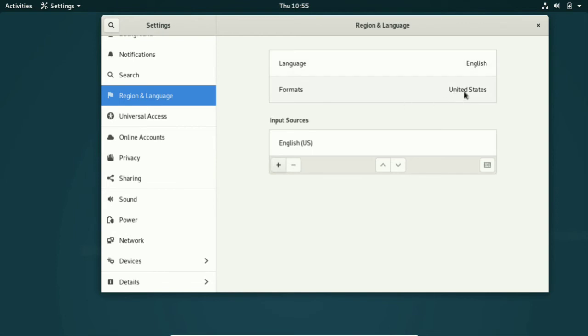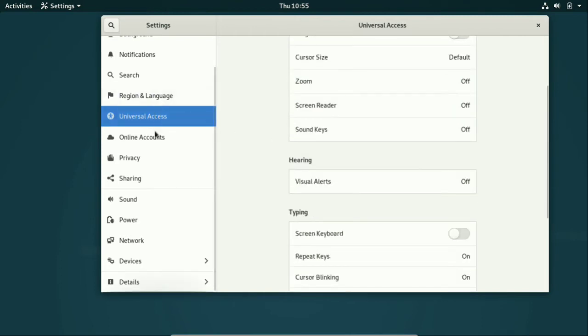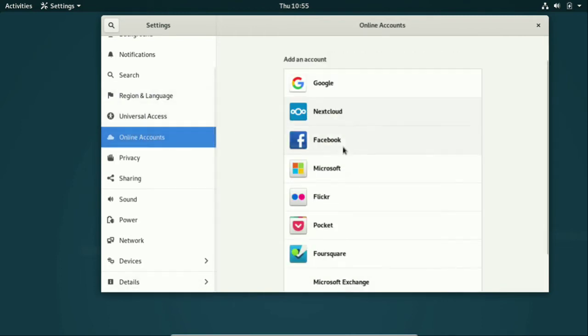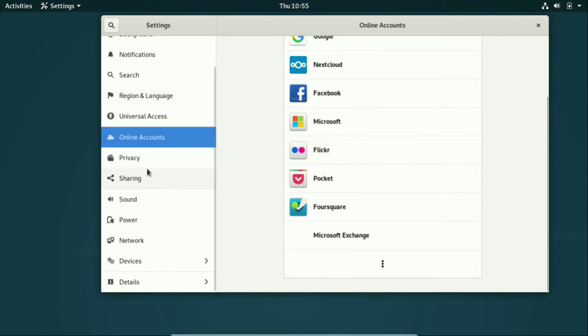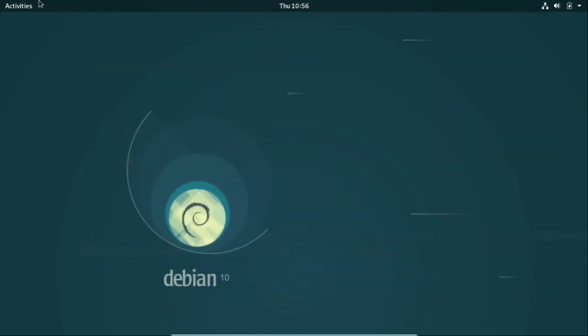Anyway, so here we have our languages, wherever you are. So I'm English. I'm already in the United States though, but anyways, I like using that. Universal access, that's your one. Then yeah, you can put in your account here and all of that. Well, that's pretty much for settings, because like myself, I love going to the settings and just tweaking things out.